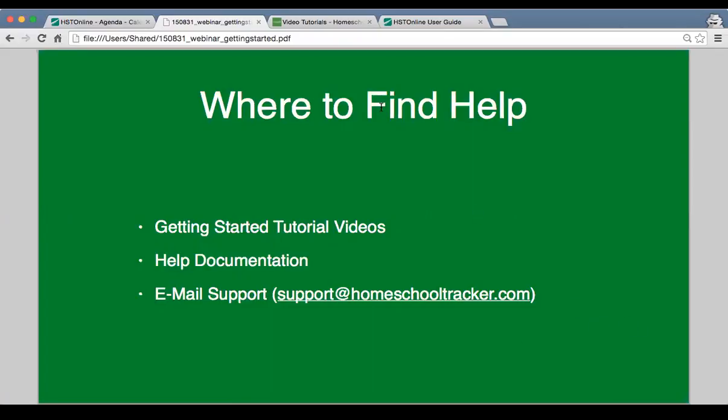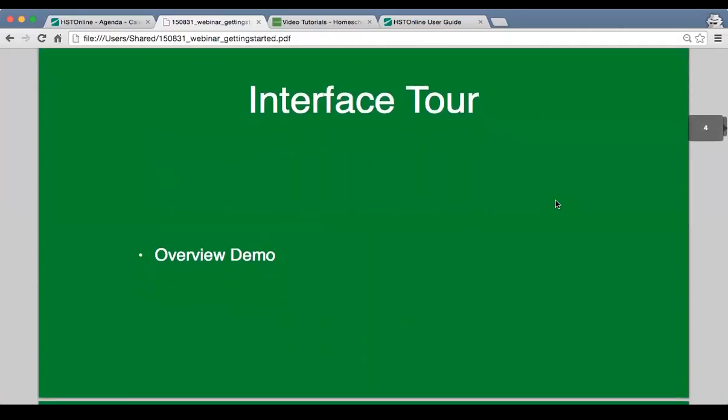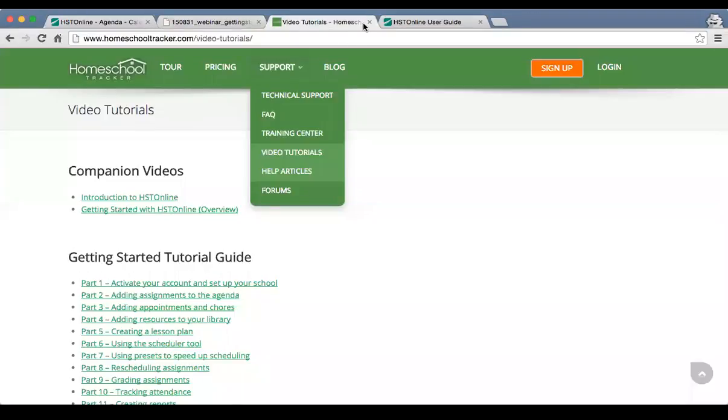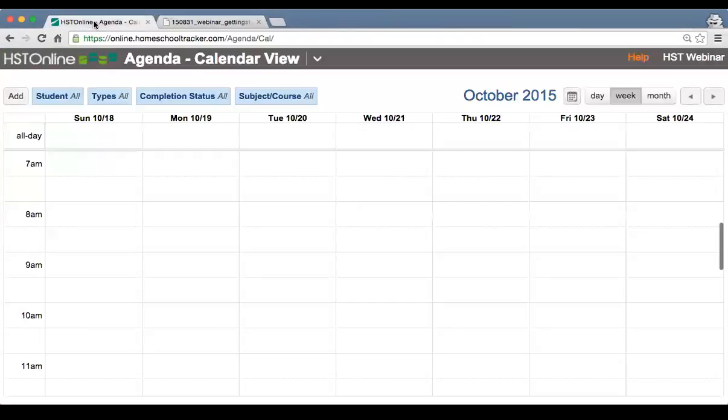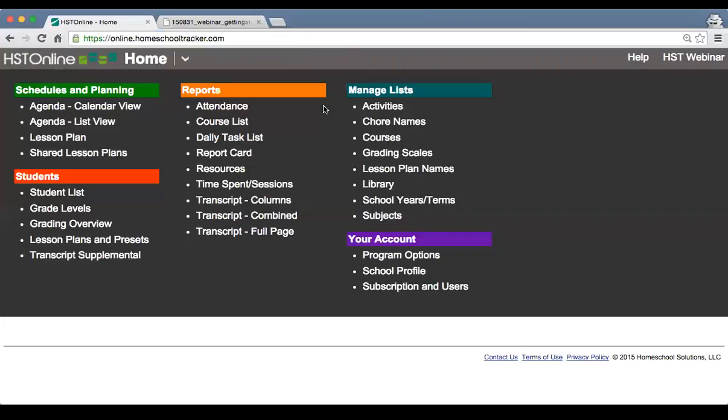Okay, great. So that's where we can find help within Homeschool Tracker. Let's spend a little bit of time going over the interface. So I'm going to jump back over here, close these, and jump back to Homeschool Tracker. Okay, so this is the main menu within Homeschool Tracker, and it's broken up into a few different areas: schedules and planning, students, reports, manage lists, and your account.